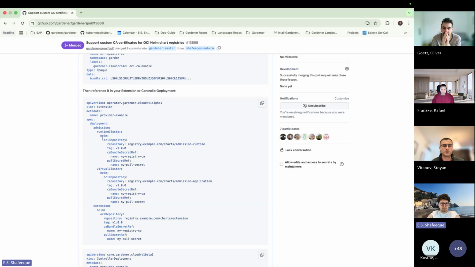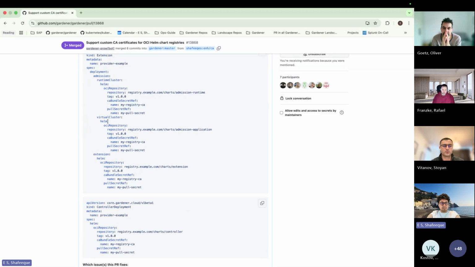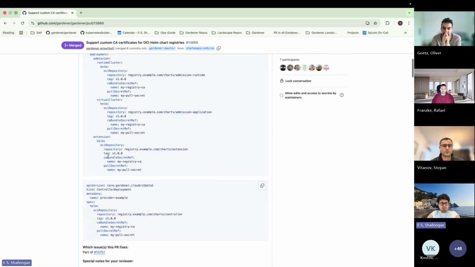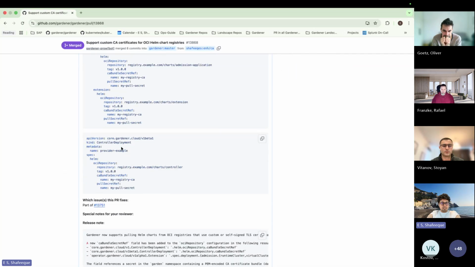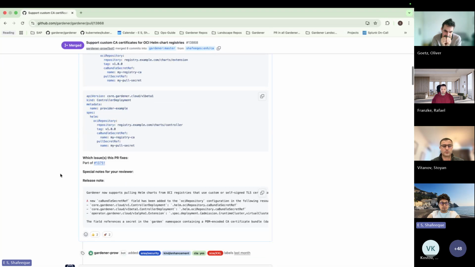So this will come under the OCI repository. There will be the CA bundle secret ref field. And similarly for the virtual cluster admission application, and this is admission runtime, and we also have extensions here, and all of them have the same OCI repository field, so they inherit also the same secret ref. And similarly the controller deployment also uses the same OCI repository field. So yeah.